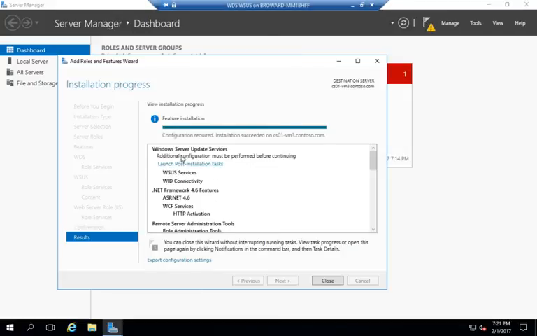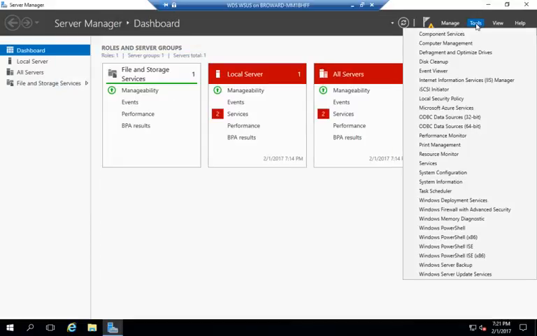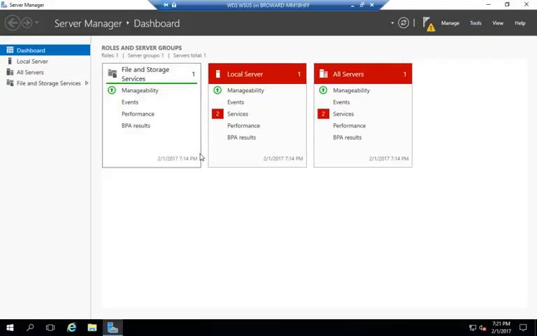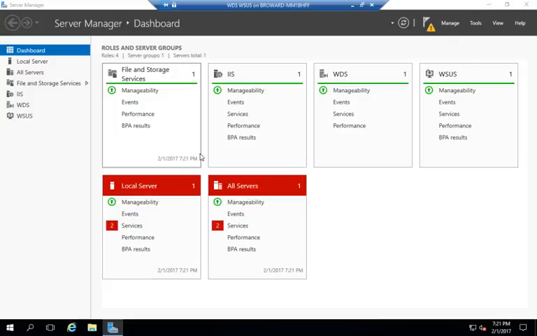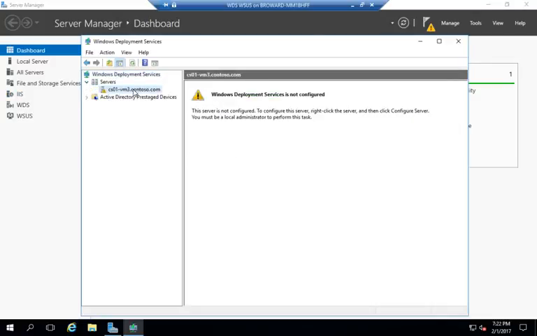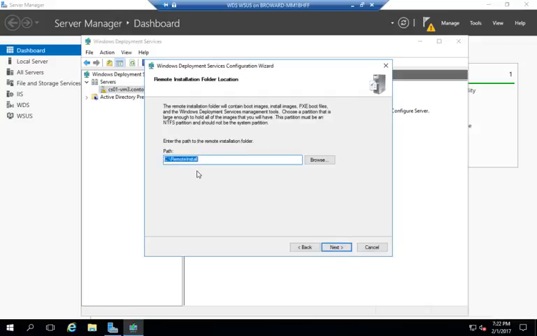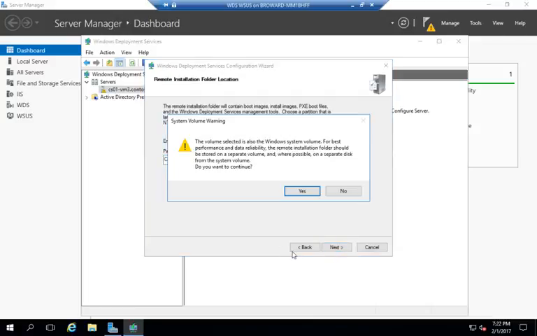Okay, I'm going to launch this later. I'm going to first set up my WDS. Tools, Windows Deployment Services. Configure server, integrated into Active Directory, the remote install.